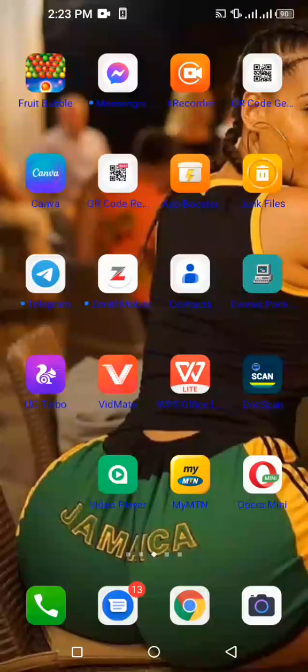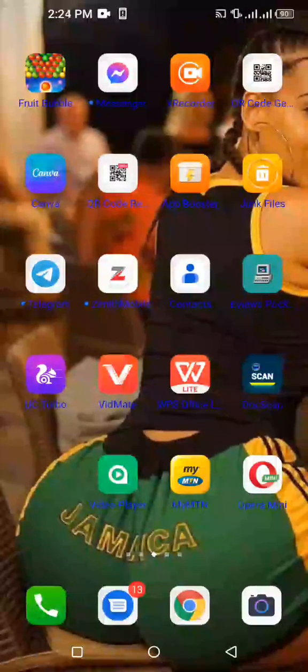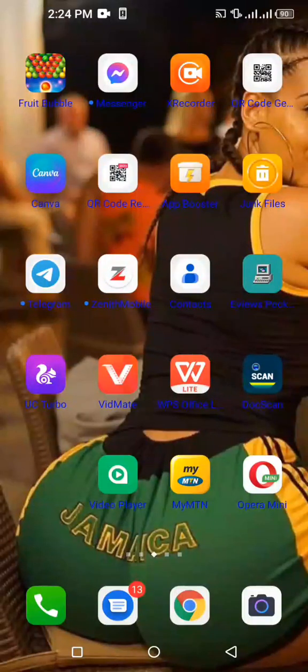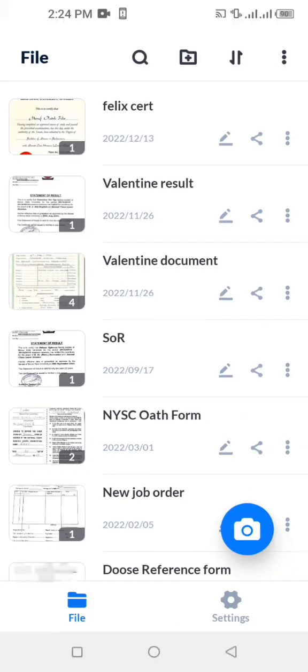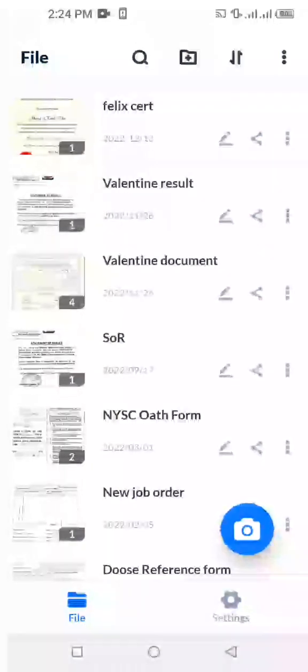In this video, I'm going to show you how to scan your documents using your phone and save them as a PDF file. It's simple and free. You download an app, DocScan. Then you launch the app. So just go to your Play Store, type DocScan, and you will see it.